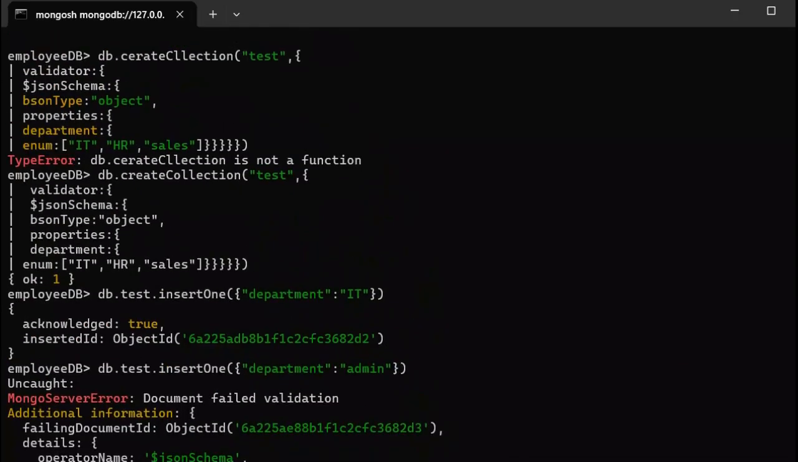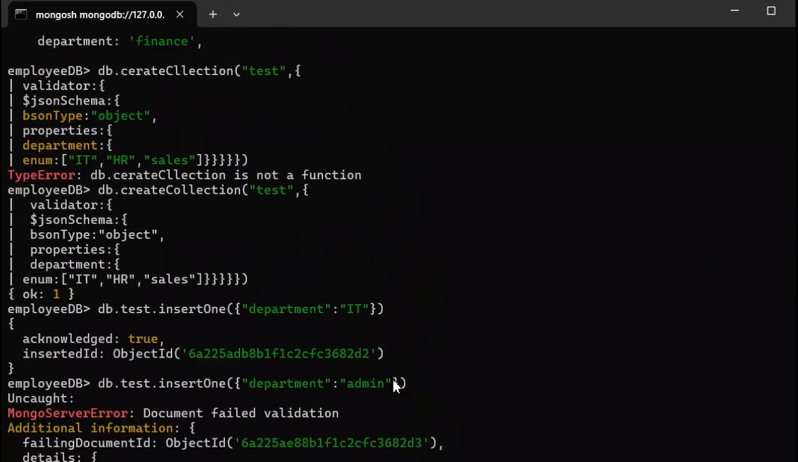So this is all about schema validation. The remaining we'll discuss in the next class.